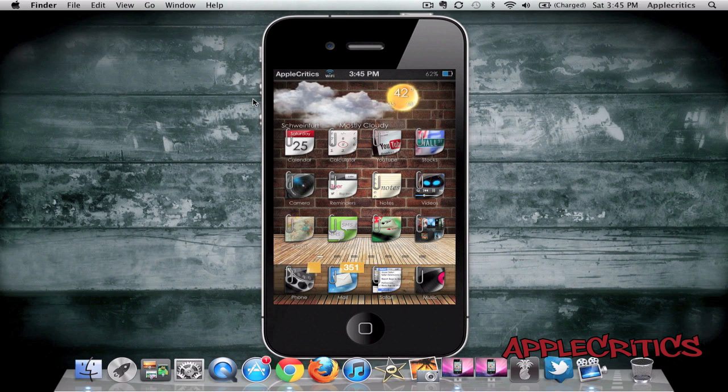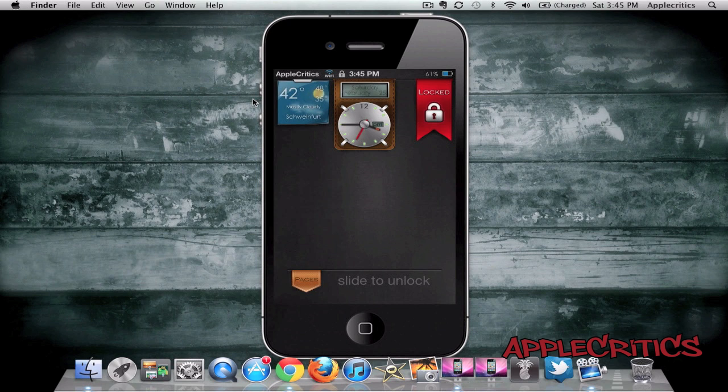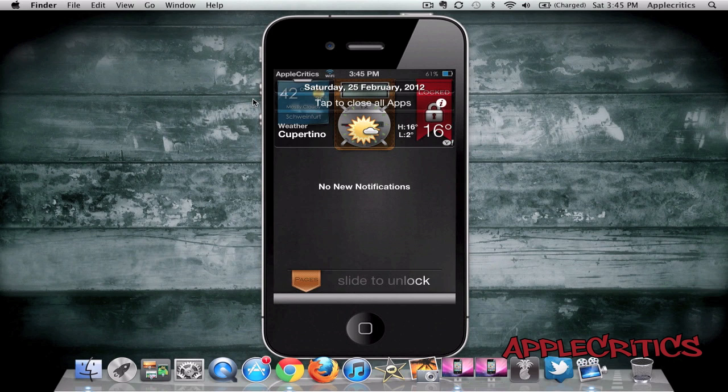At number 20 is Bulletin. Now, Bulletin is a lock screen Cydia tweak, and when you're using Bulletin, it basically allows you to have your notification center on your lock screen. So if you simply slide down like normal, you will have your notification center on your lock screen just like so, and it's very simple, and you can use all the functions of it.